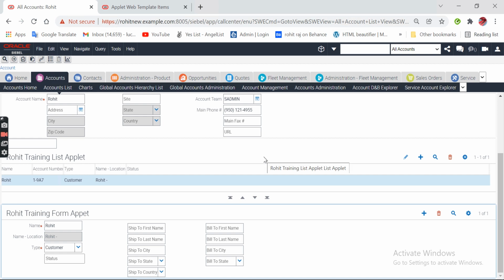So this is all about the form applet. Today we learned how to create a form applet and add it into the view. Later we'll come with new topics.